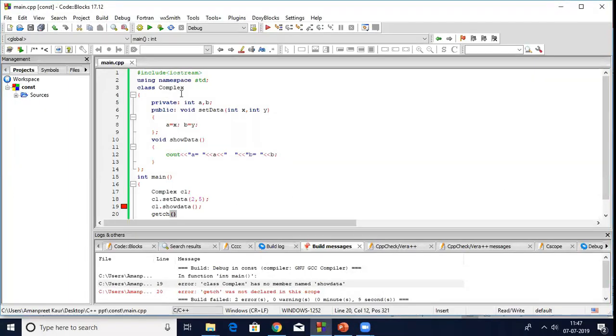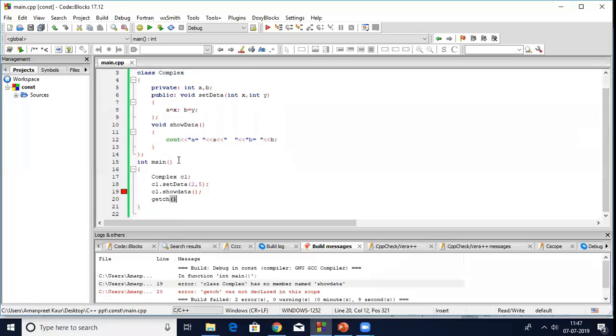This is the complex class. It has two variables, a and b, and two functions, set data and show data. These two functions are used to set the values in this complex class and to show the values of a and b. I have one main function, in which I'm creating one object, complex C1. C1 dot set data is used to pass data to this complex class. It is 2 and 5. It will show me the values.